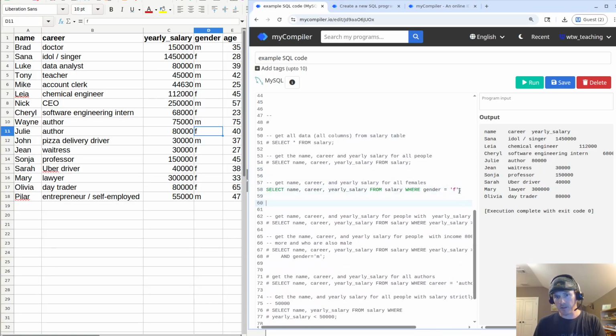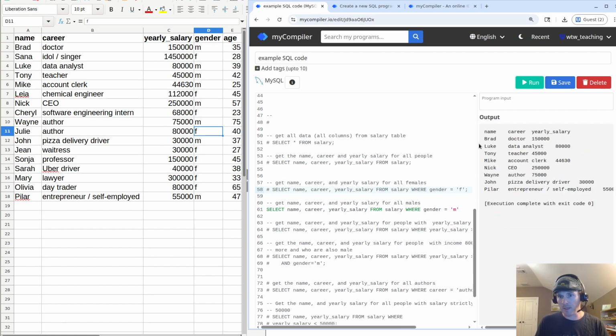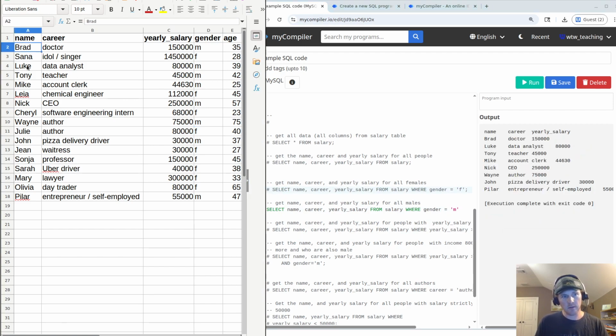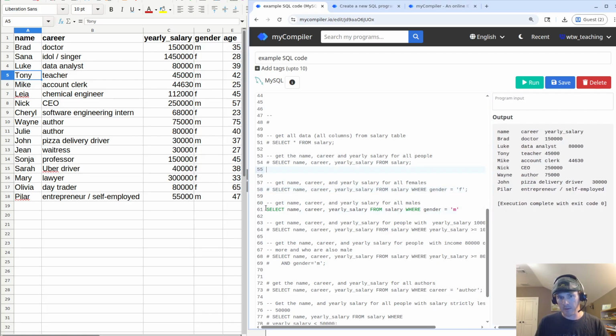But now let's say we want to get all the males. Instead of the females, let's get the males. So the gender is M, and I'm going to comment this one out. So if we want just the males, we've got Brad, Luke, Tony, right here, Brad, Luke, Tony, Mike, Nick, and so on. And that's a way to filter by the males.